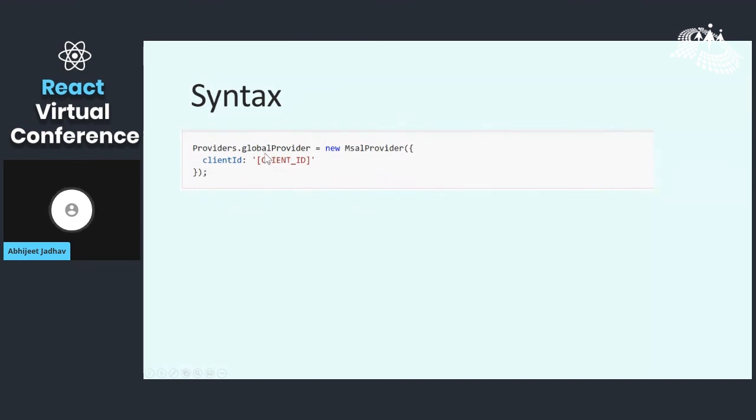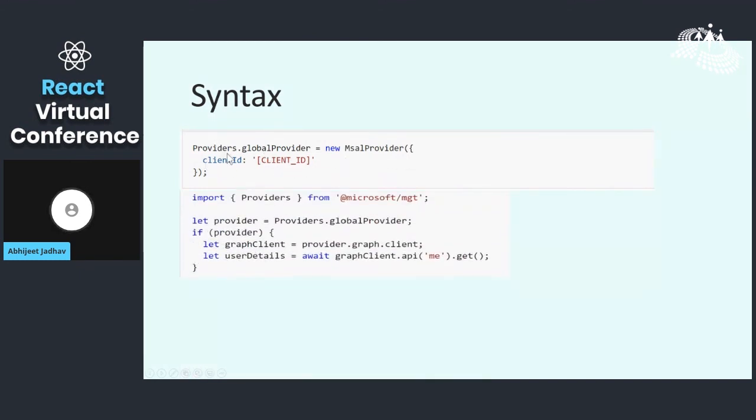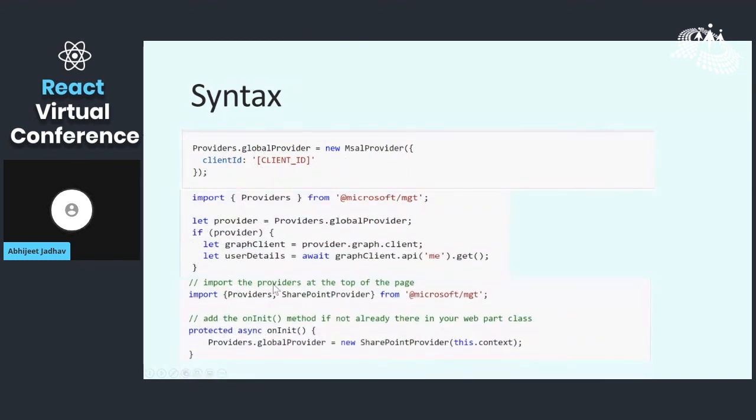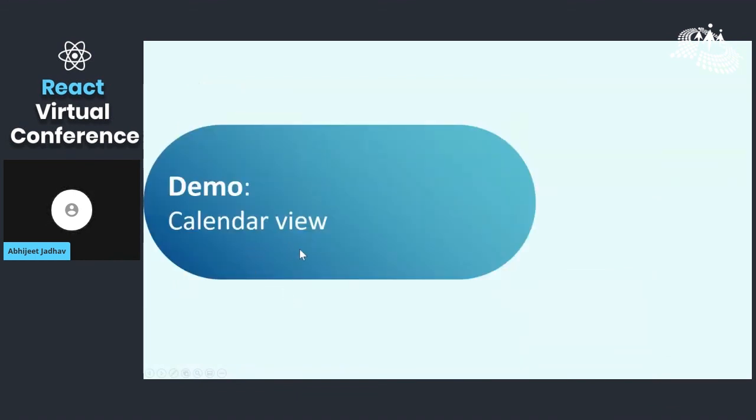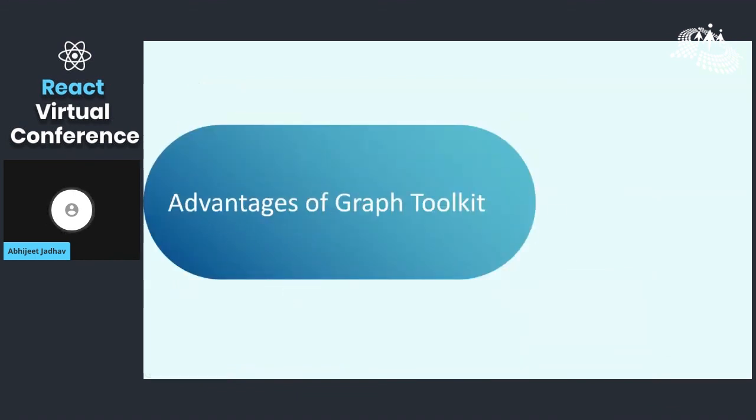So I said that to have the providers, you can have the client ID added here, and you can use it for the providers as well. I showed you the demo. Now, because there are a lot of properties and a lot of functions, there are so many things which you can play around with.